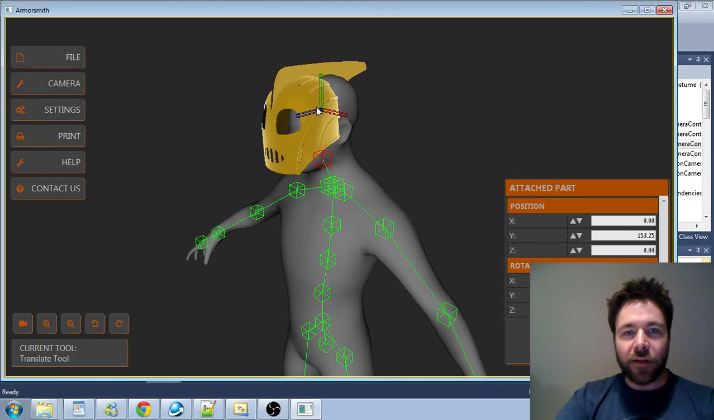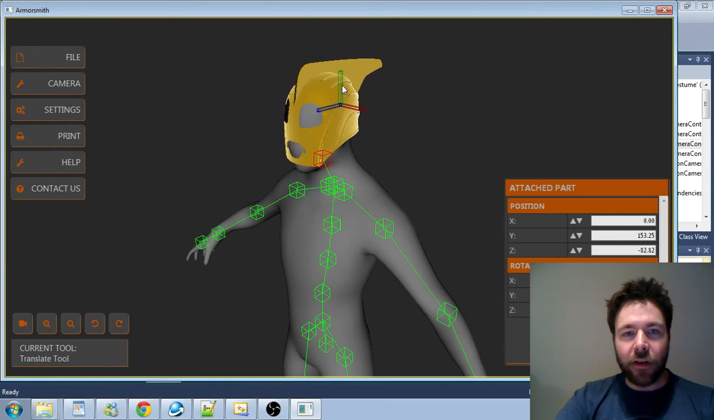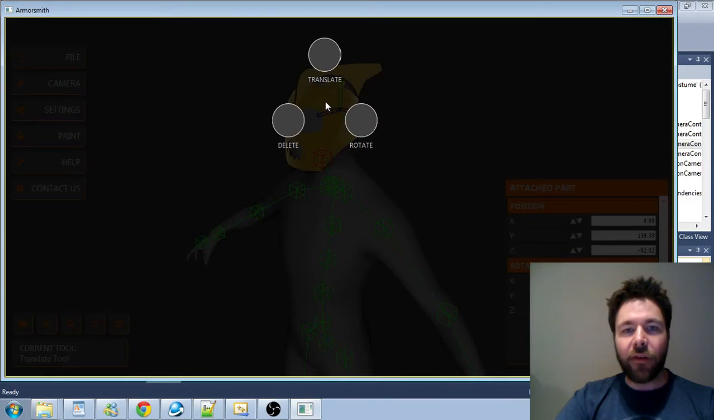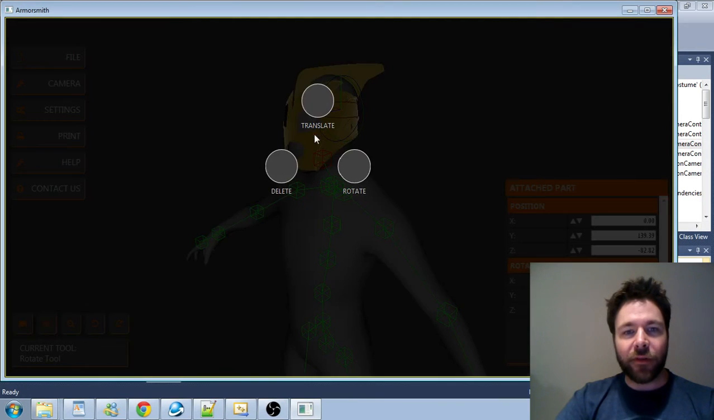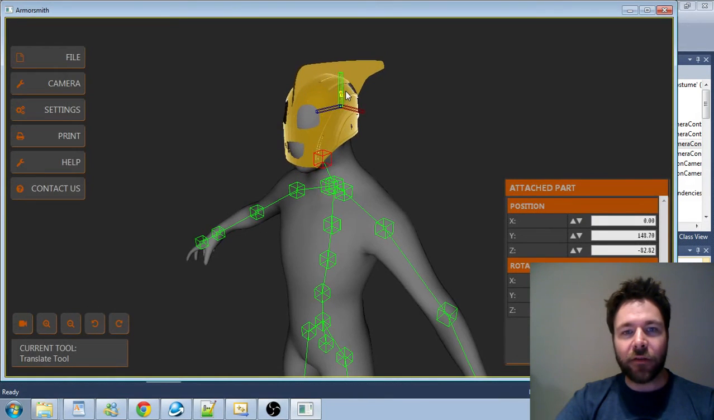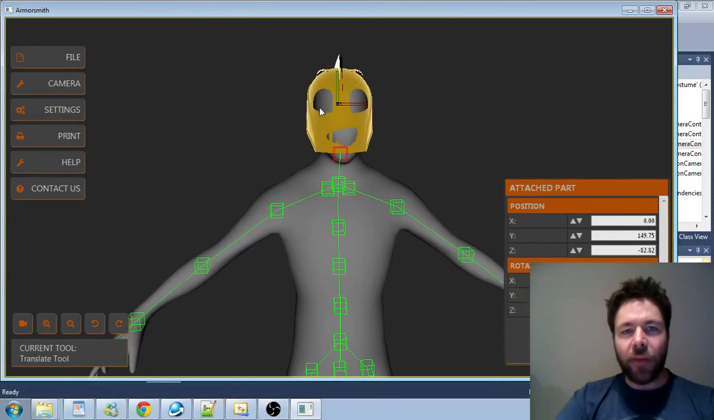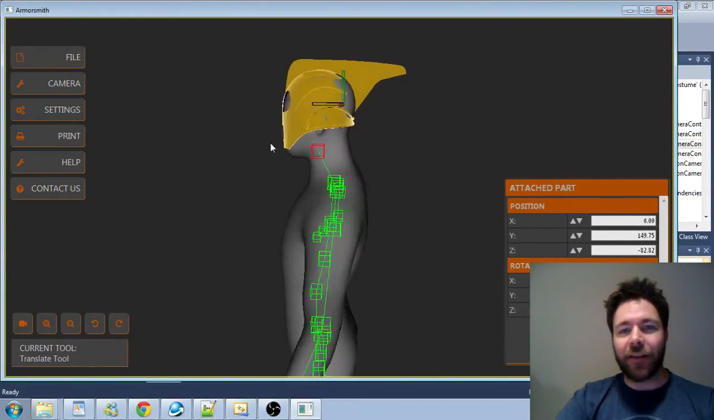So I'm going to translate that, and translate it like that. The other thing you can do is rotate. I don't really need to rotate this part, but I'll show you how that works. So rotate around if you need to. Again, I don't need to for this one, so switch back to translate. Okay, and so immediately we can see, yeah, that's not going to fit.